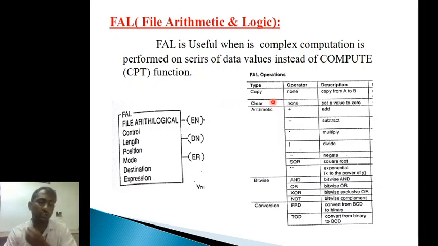What are those operations? We can copy data, clear data, do arithmetic operations, boolean operations, and conversions. While copying there is no operator; it copies data from A to B. Clear means set a value to 0. Arithmetic means plus, minus, multiply, and divide, negative, square as SQR, and exponential. Bitwise means AND, OR, XOR, and NOT operations. Conversion means BCD to binary and binary to BCD. The commands used are FRD and TOD.